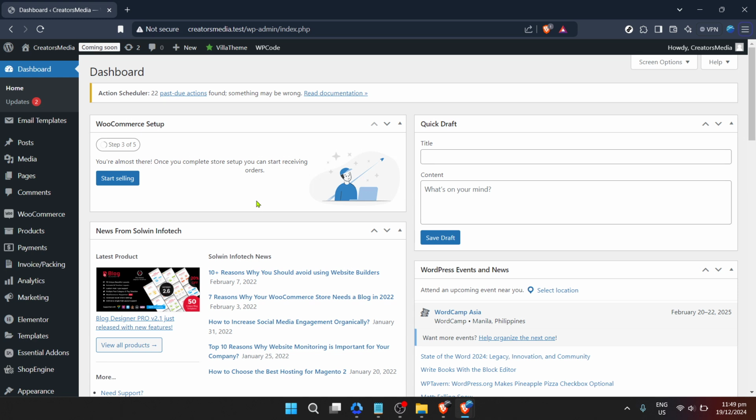First up, we need to access the backend of your website. For this, you'll head over to the WordPress dashboard. Navigating to your WordPress dashboard is your starting point for a multitude of tasks, including managing your WooCommerce orders. Once you're in the dashboard, you're just a few clicks away from accessing your orders.